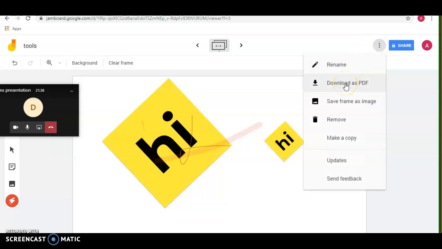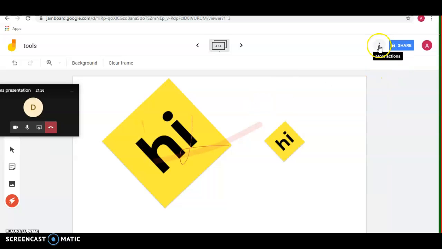Okay, so you can download it as a PDF. If you click this, you can download it as PDF. You can save it as a frame like that. You can remove the items, Jamboards, by clicking here. You can make a copy. You can send feedback. So all these are possible by clicking these things.